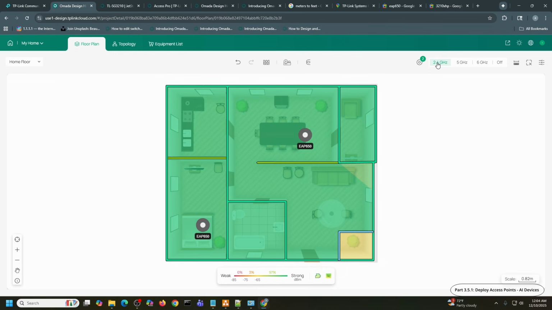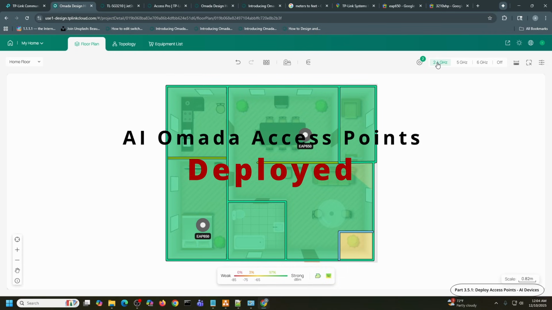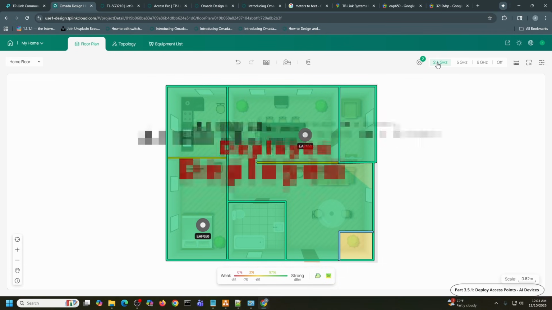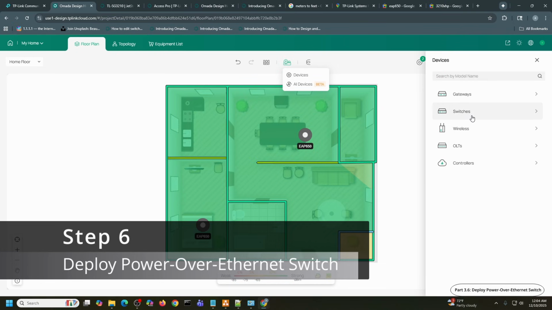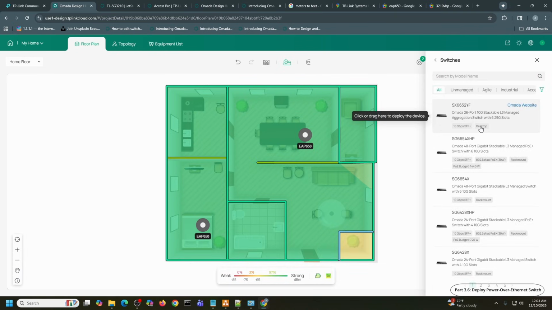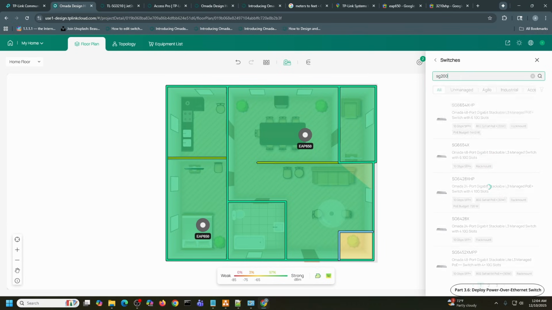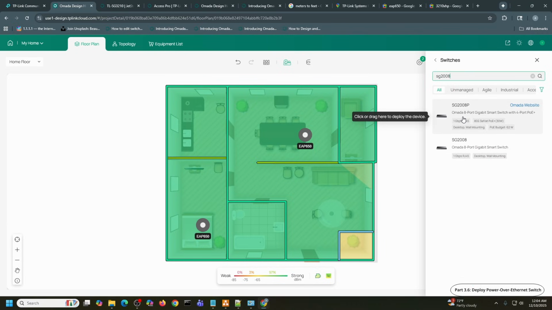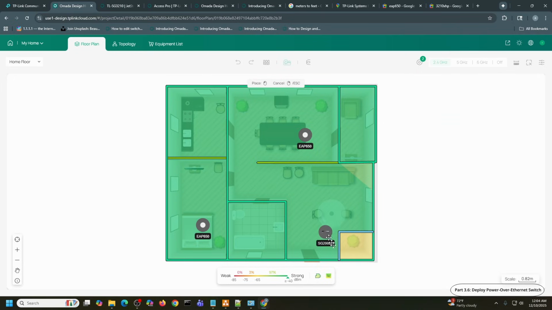Now that the access points are covered, I would like to set up my PoE. I'm going to select devices in here and then switches, and I'm going to select something small because this is a small home, SG2008 PoE, this one. I'll select that one and I'll place it here.